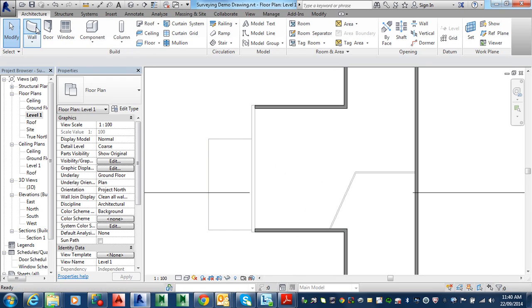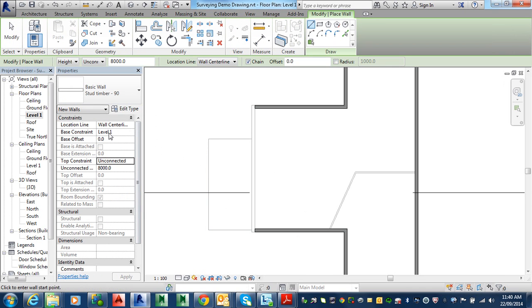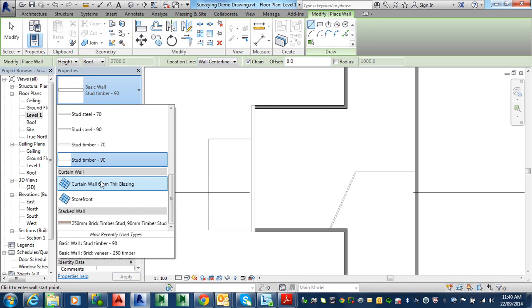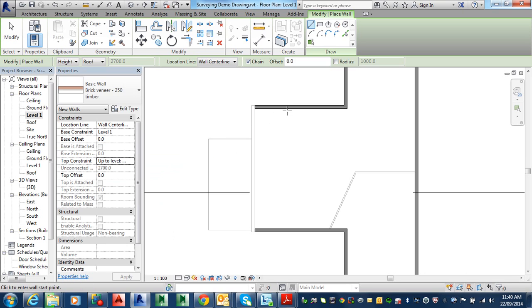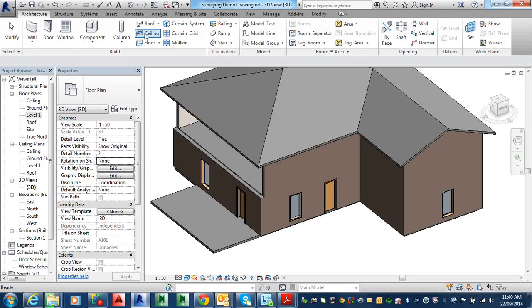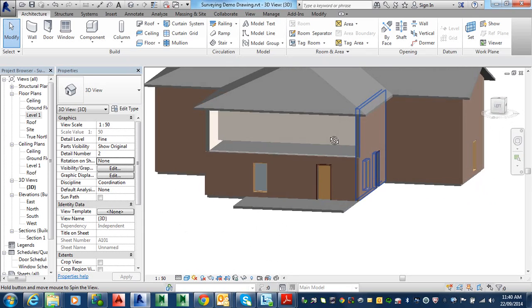So for example, I might put a wall here now. It's drawing on level 1, which is good, and we're starting on level 1, and it's connected to roof. Alright, it's going to be a 250 timber wall. So I can just put that in here, for example, and do something different up there. Alright, so if I have a look at the 3D, that's what I've done.